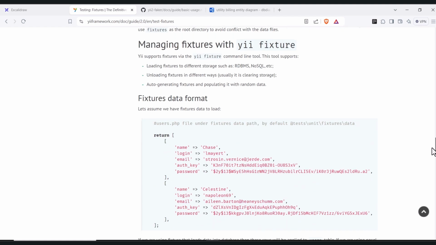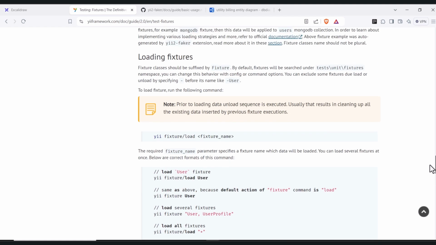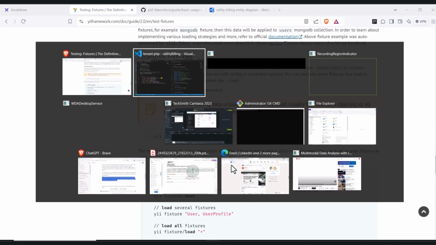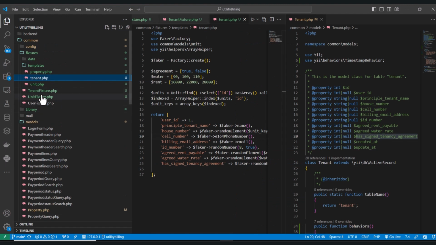Typically I like looking at the command line option. So here, loading fixtures. Fixture classes are suffixed by fixture. So we did that. We did a tenant. Let me just show you. Remember, we did tenant fixture. It's a suffix. It has to be suffixed. It's a rule in Yii2.